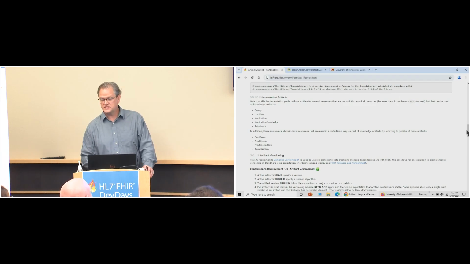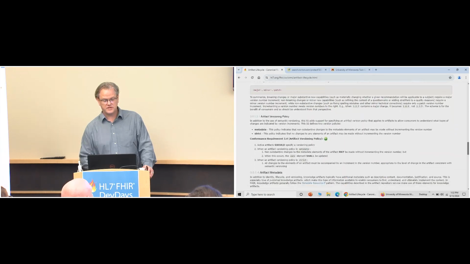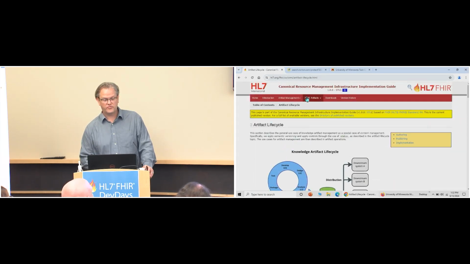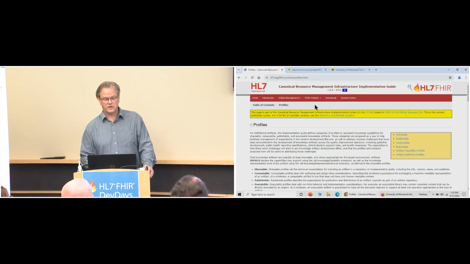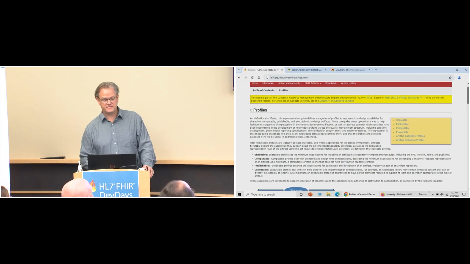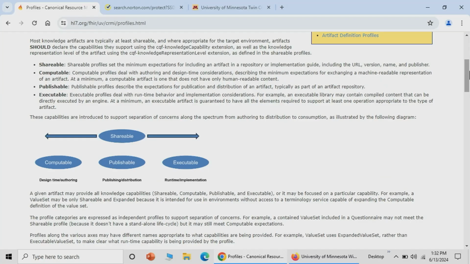It also establishes the profiles for the different phases of the life cycle. So you'll hear things like shareable, computable, publishable, and executable, and these are focused on the different phases of content management.